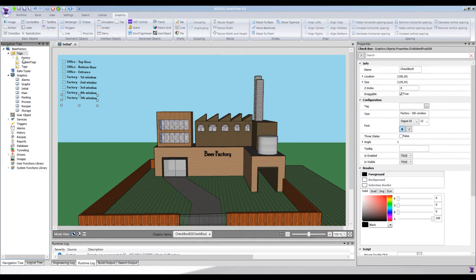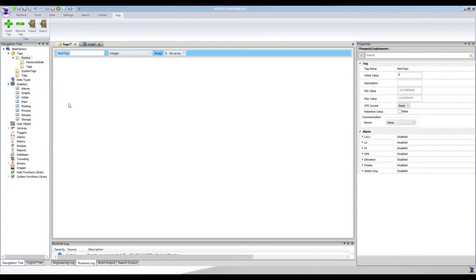We already have a folder for the factory. I'm just going to create a new document, and we're going to create one tag for each of the lights. Okay, so let's do it again. Office top floor. I'm gonna make it as integer, could be a boolean.